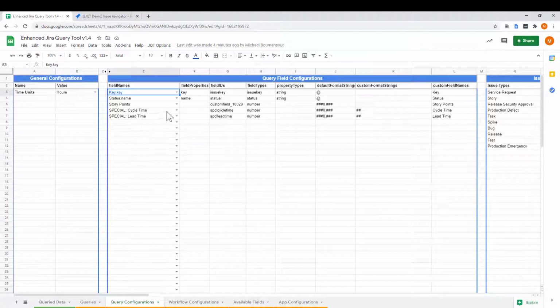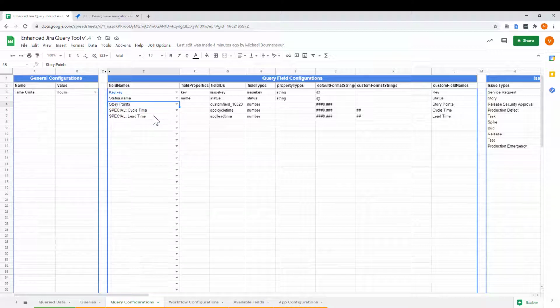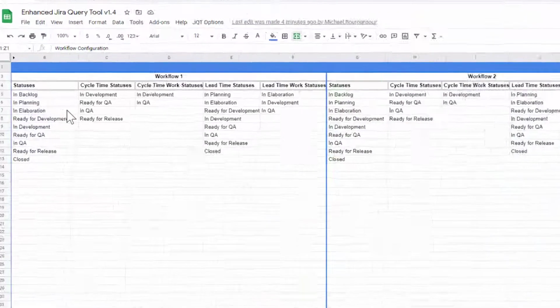The ones that say special aren't actually fields within Jira. These are derived fields that the tool is actually calculating. So for cycle time and lead time, what it's doing is grabbing the information out of the history of the status changes and then calculating these. You configure what makes up cycle time and lead time in the workflows configuration.